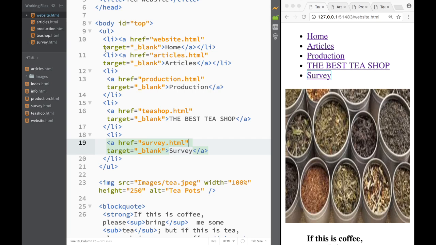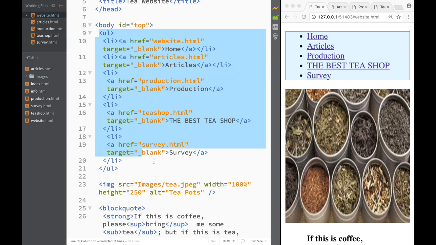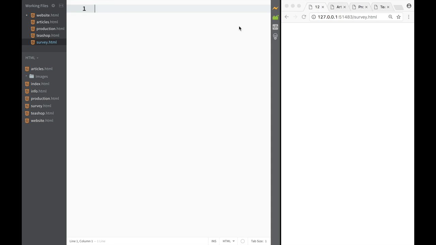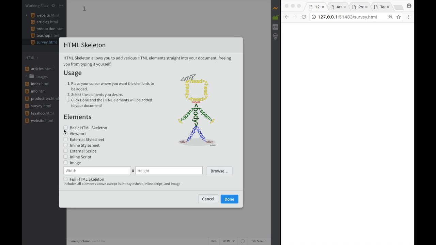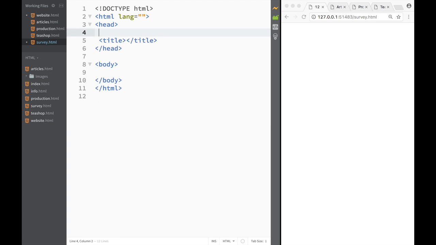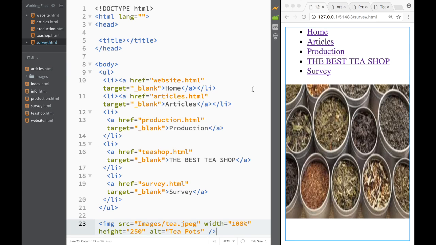But again, as always, I'm just going to copy this so it makes it a little bit faster. I'm going to go to survey, and over here I'm going to use again the Brackets extension, basic HTML skeleton, and we get rid of these meta tags for now, and within the body we just paste it like this. That's it. This is the work that we have done, right?